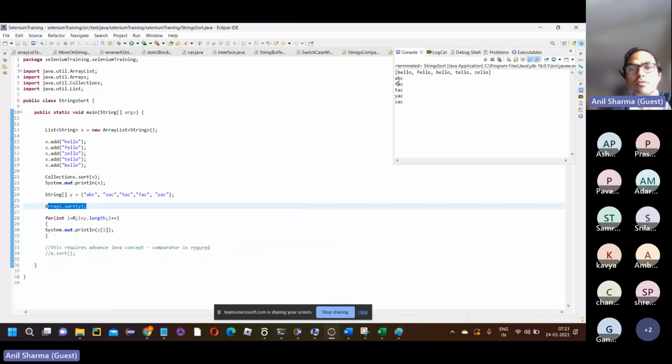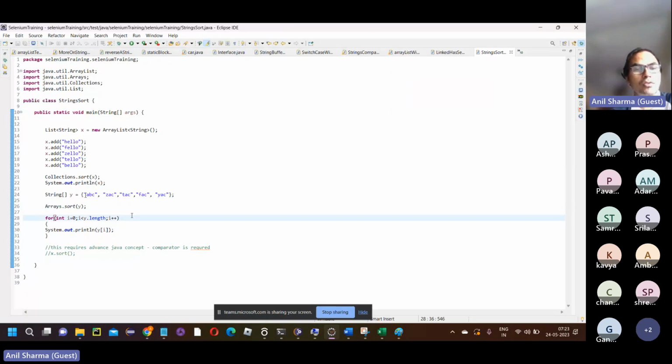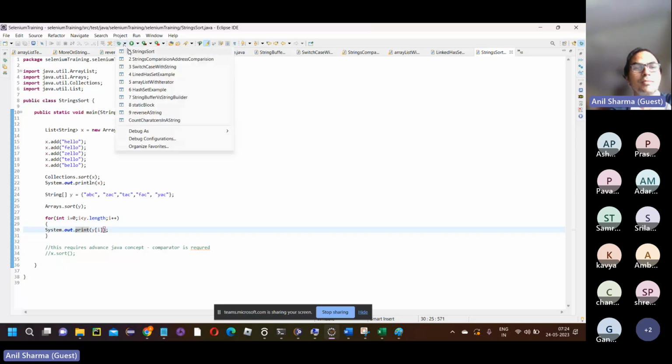A is coming first, F second, T is third, Y second last, and Z is the last, right? So this is what it will do. It will do sorting, right? It will sort the elements and store in y. But since we are printing one by one in println, there is another method called print, right? So what it will do? It will not print to the next line.